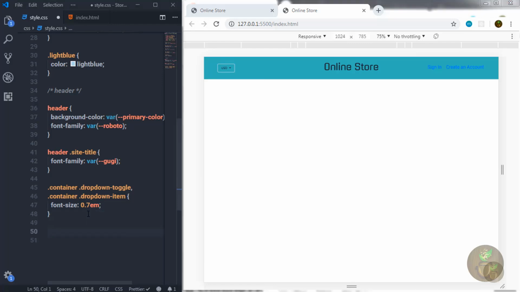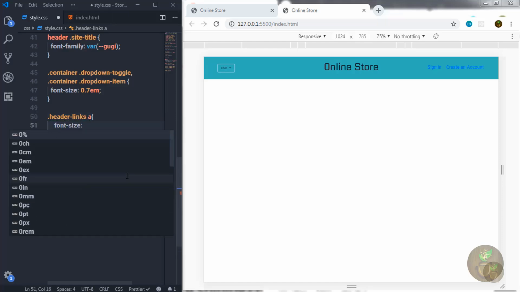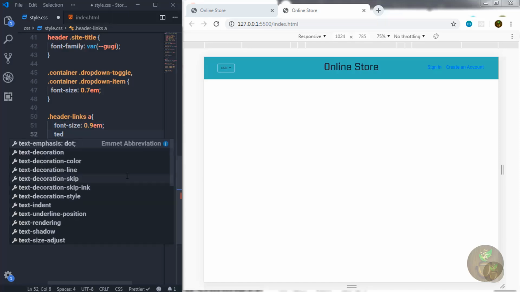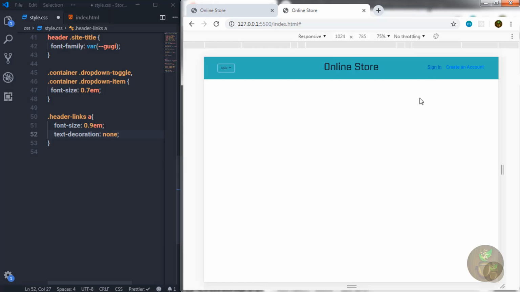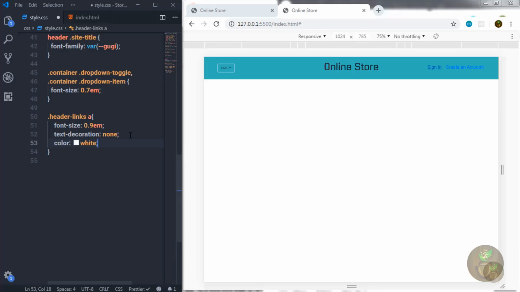Just after that, I'm going to select the header links. So I'm going to say the header links. I'm going to select these links, select the anchor tag, and specify font size 0.9 em and text decoration property none. I don't want this border when I hover on these anchor tags, so that is why I specify this text decoration property. Just after that, I'm going to specify color white. Save the changes. As you can see, we just specify white color to these anchor tags.